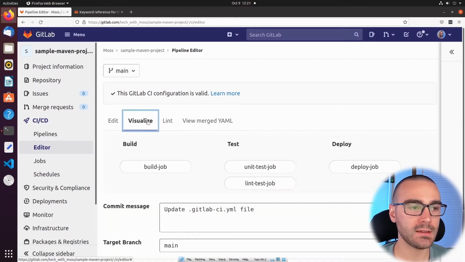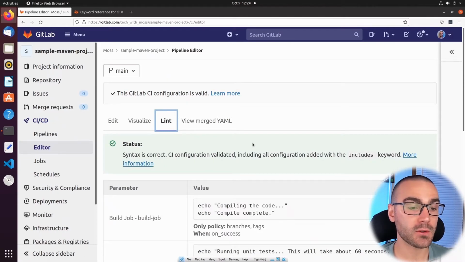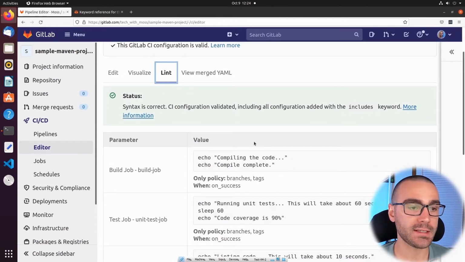If we look at the Visualize tab, it gives us a graphical version of our pipeline. So now you can see that the build job is associated with the build stage, the test jobs, the unit tests and the lint test jobs are associated with the test stage, and the deploy job is associated with the deploy stage. By default, when multiple jobs are associated with a single stage, those jobs will be executed in parallel. And then on the lint tab, it gives us some information on the parameters and properties of our pipeline definition.